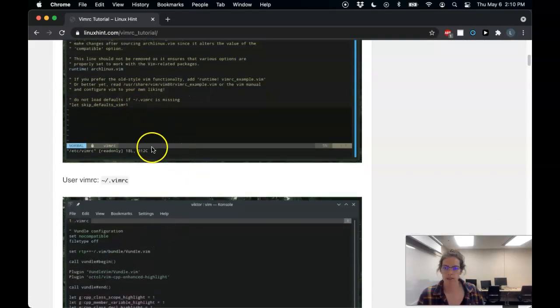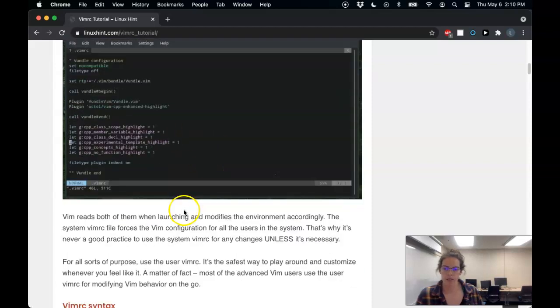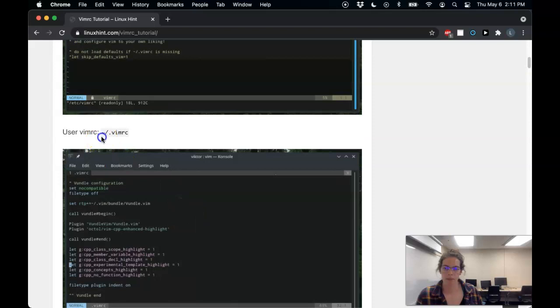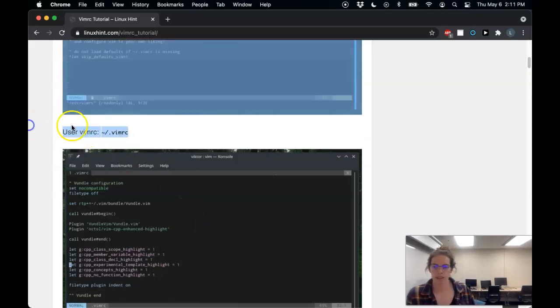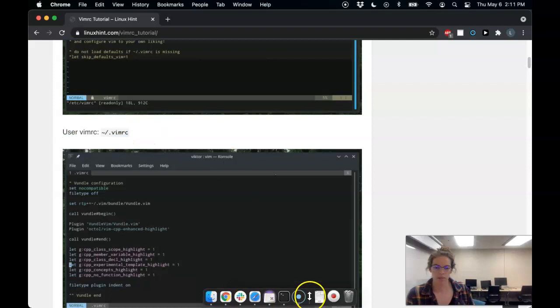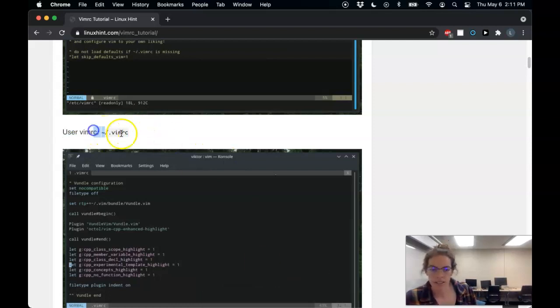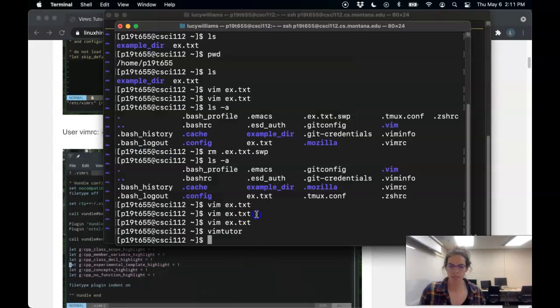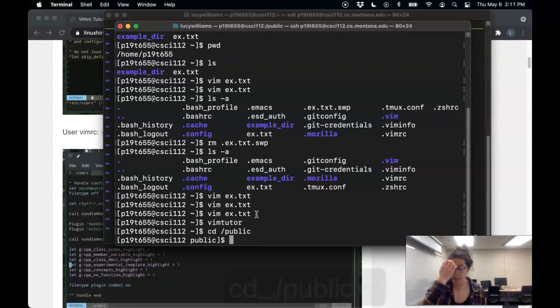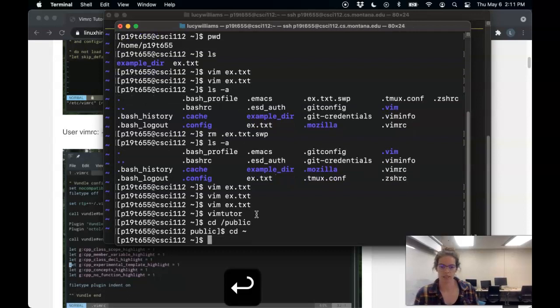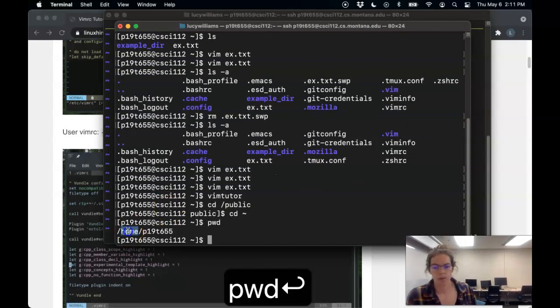So you can learn a little more about the vimrc file, but the user-specific vimrc file is what we're going to edit. So this tilde is an alias to your home directory. If I'm anywhere, this is just somewhere else on the Linux server, I can always change directories to my home folder, and tilde is just an alias to that home folder. So I'm going to press enter, and now where am I? I'm in home, my netid directory.